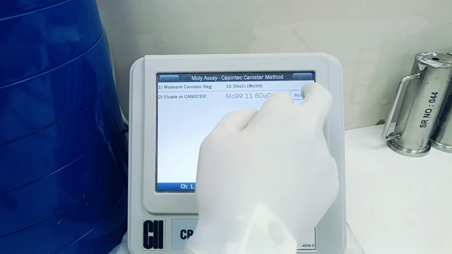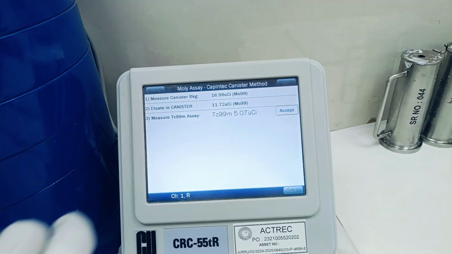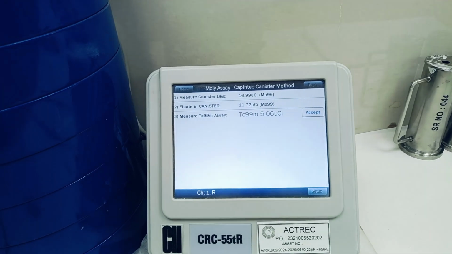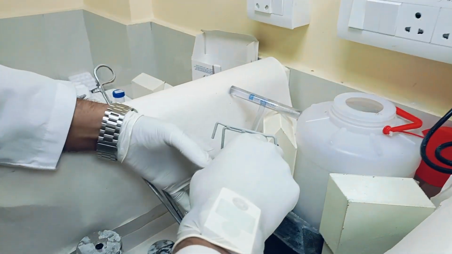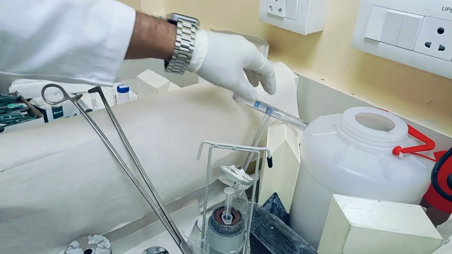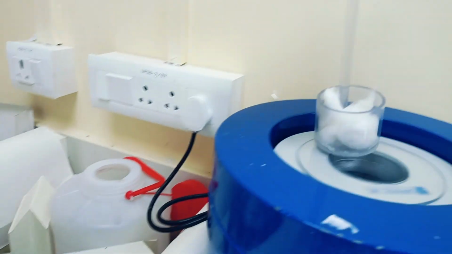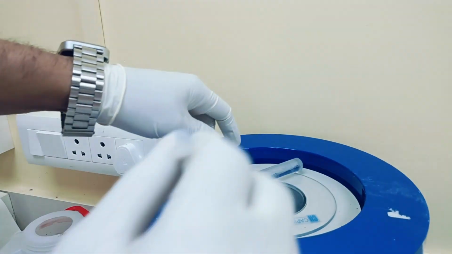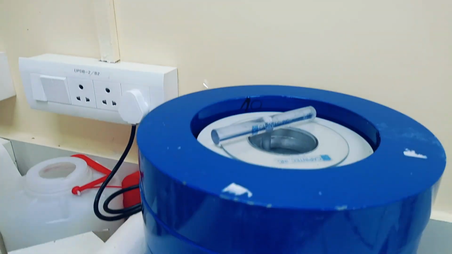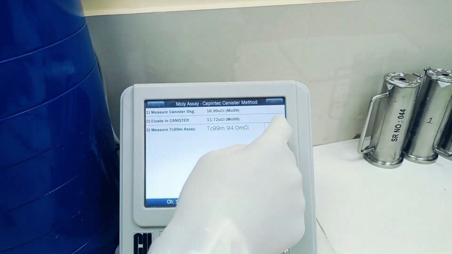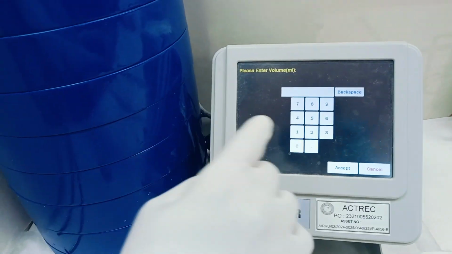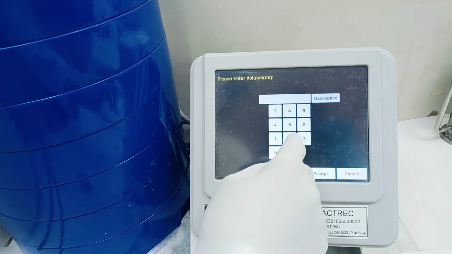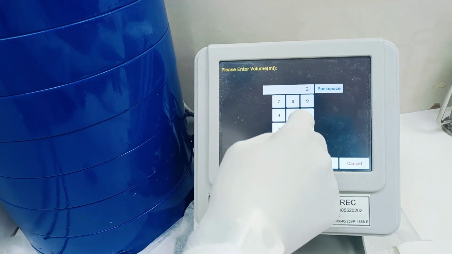This we will accept here, and now we'll put technetium activity. Now we'll put technetium, this syringe, into this well holder, and then say yes. So it will ask for how much volume is there. So it's around 2.5 ml.